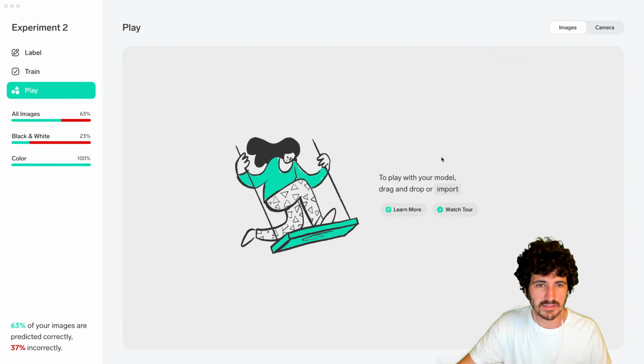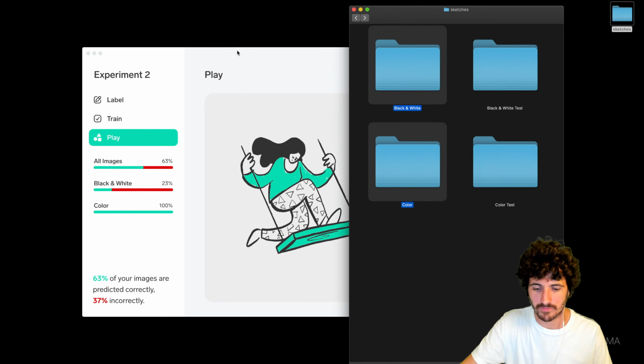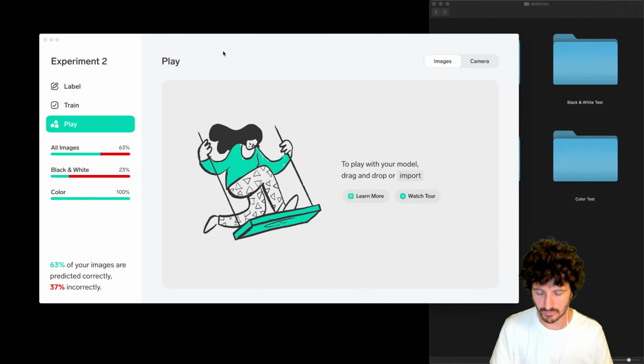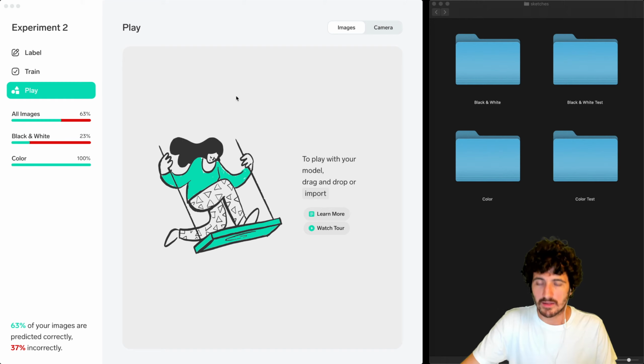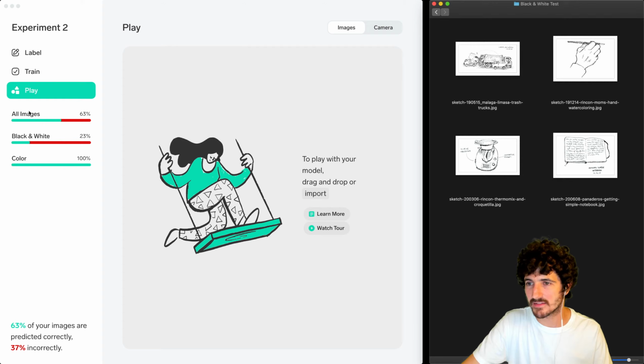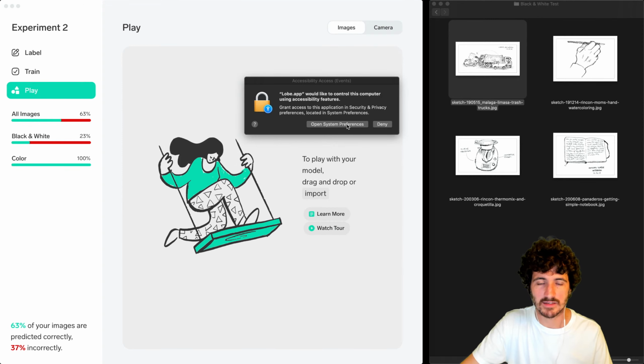So what we're going to do is play with your model, drag and drop, or import. We're going to minimize this and open our sketches folder. I'm just going to stay here. Put Lobe to the side. All right, let's see Lobe. So, black and white test. Lobe already does some validation internally to see what's failing, but let's see how it works with this one. Color, that's wrong. Yeah, I don't want to add these images.